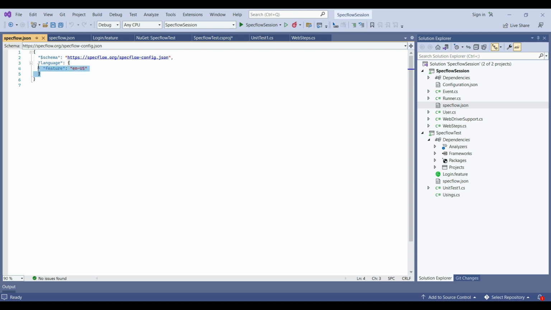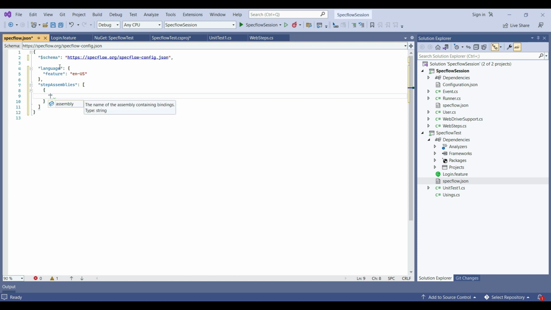So let's do one thing. Let's copy this language as well, and paste it into the specflow.json file of this Specflow test project. We are going to add one property which is stepAssemblies. Inside this stepAssemblies, which is an array list, we are going to add an object, and that object has an assembly. The assembly is nothing but the name of the project, which is the Specflow session project.